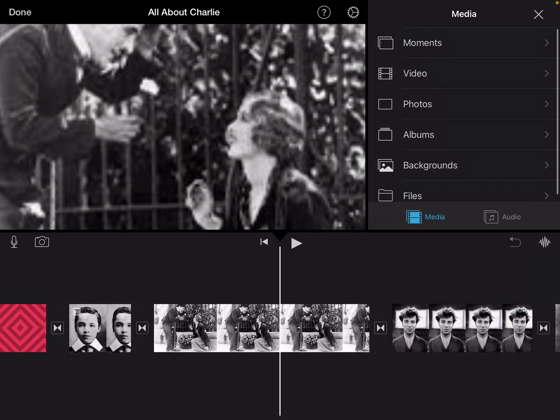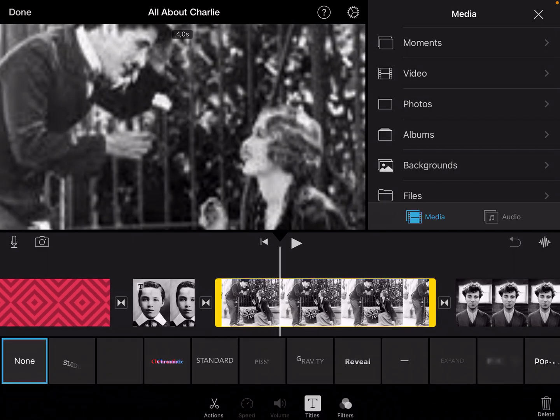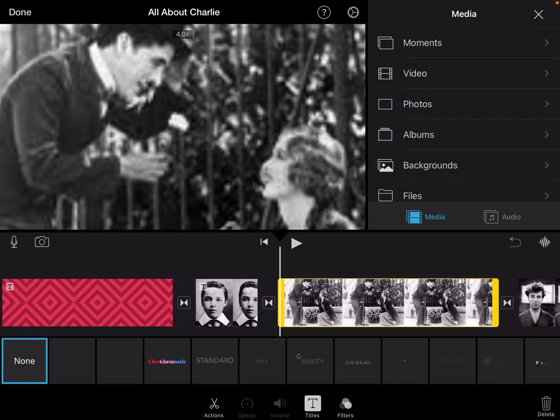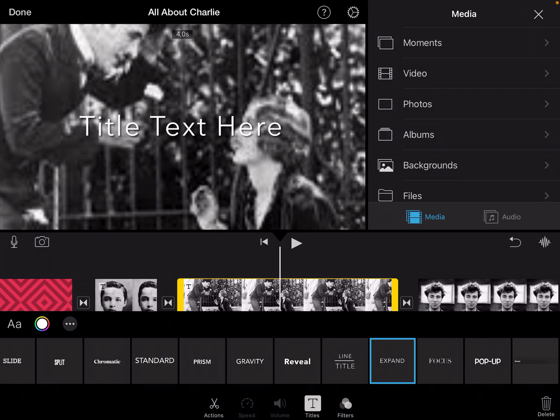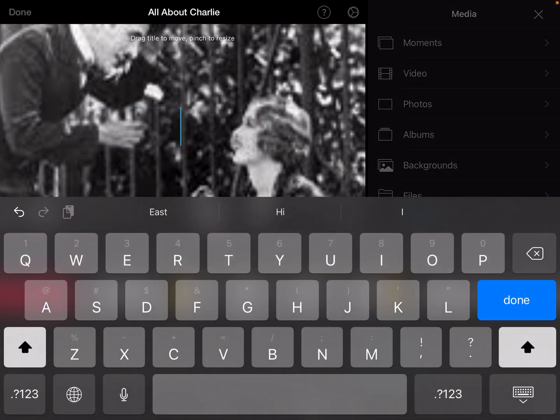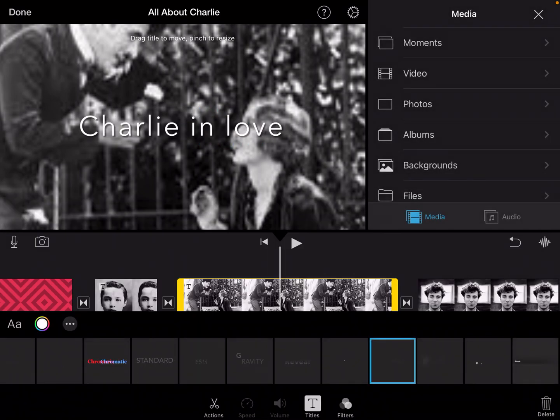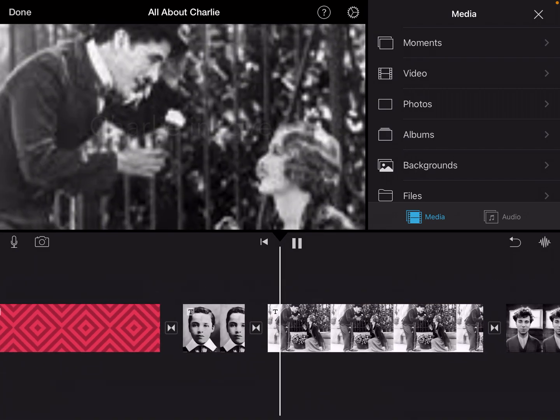Hopefully you've got lots of titles in yours now. I could have added another title, I'll remind you there. I'm not going to change it, I'm just going to quickly put one in. Just delete Charlie in love, because he looks like he's in love there. Done. Okay, so then I check to see if it works okay.